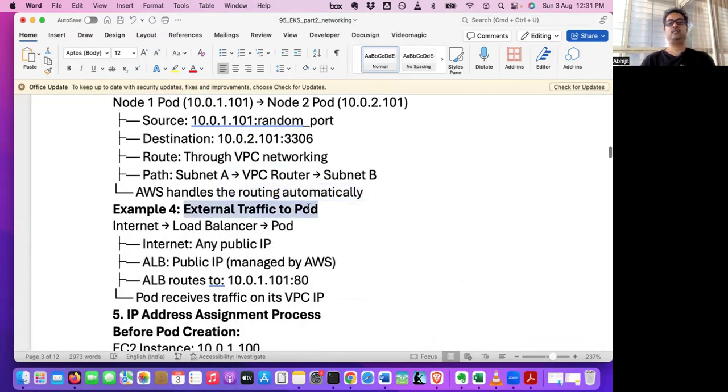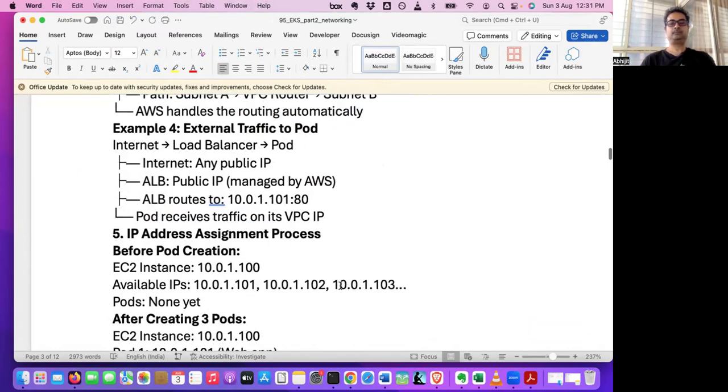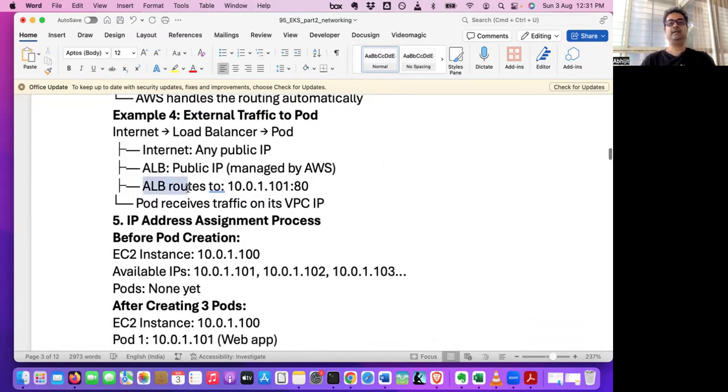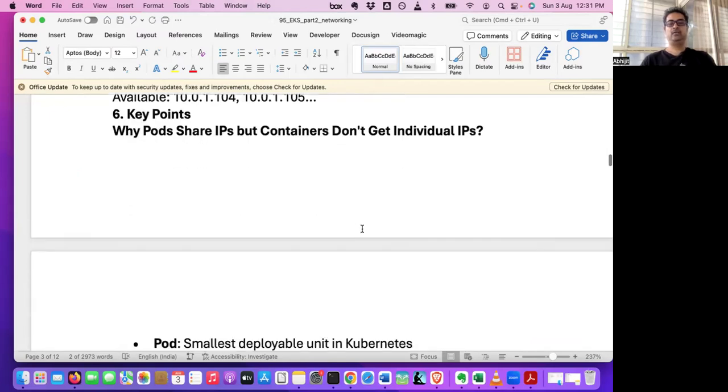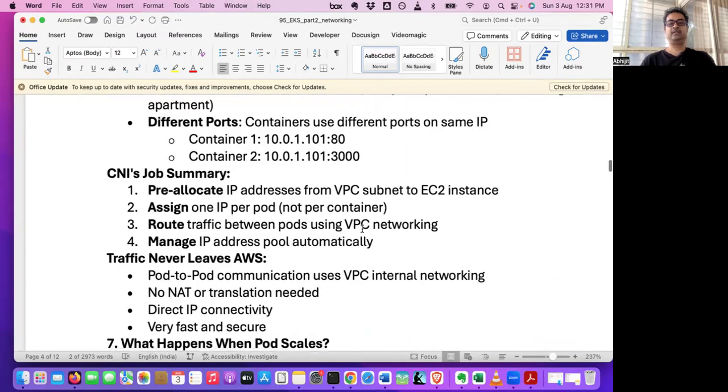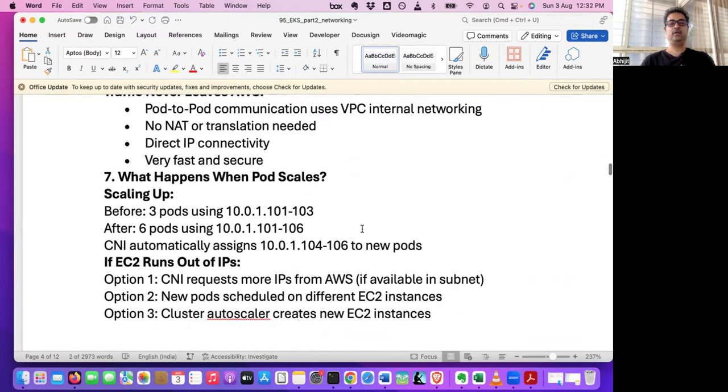And external traffic to pod. The pod traffic is on a VPC IP, and it will be managed by AWS. So it will go via the AWS ALB. Okay. So this is the advantage of CNI, Container Network Interface. So it's giving the secondary IPs to your pod.